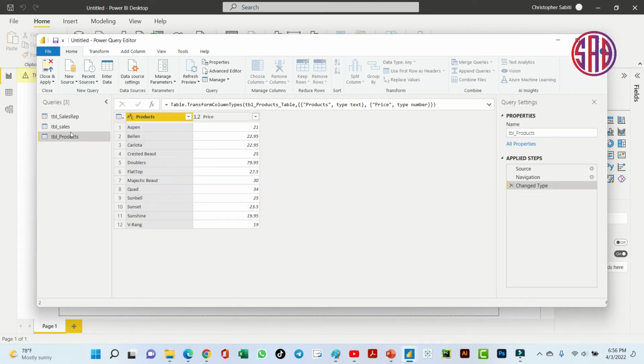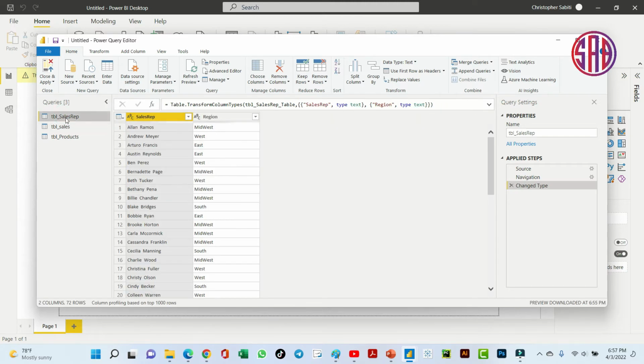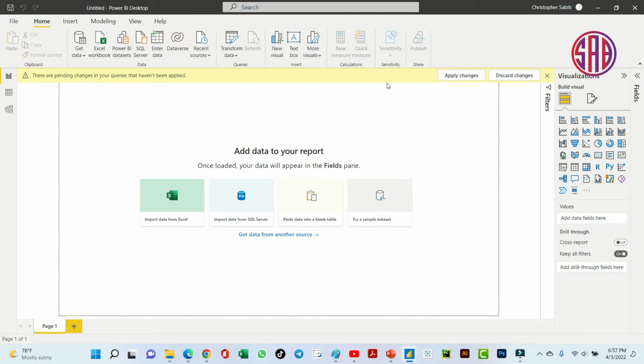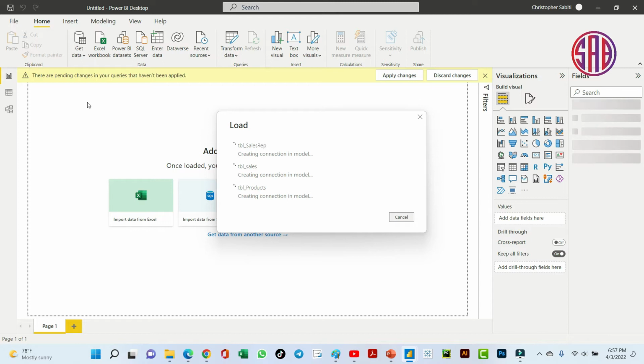So these are my tables. If there is any change you're making, like changing data types, you can peruse through and see what is wrong and what is right and change accordingly. As I've already told you, our tables are already clean, ready for loading. So I'll close and apply. The moment you close and apply, Power BI is going to load the 3 tables separately in the data view section. So loading.